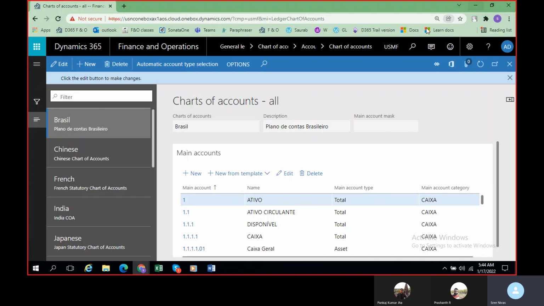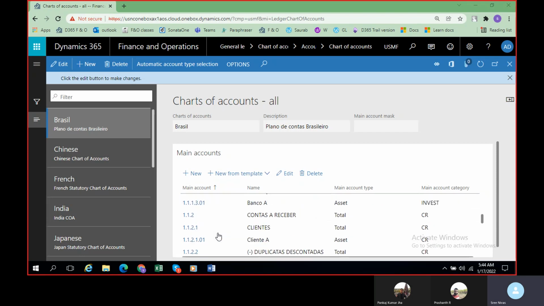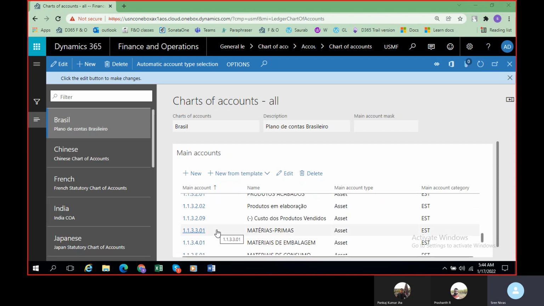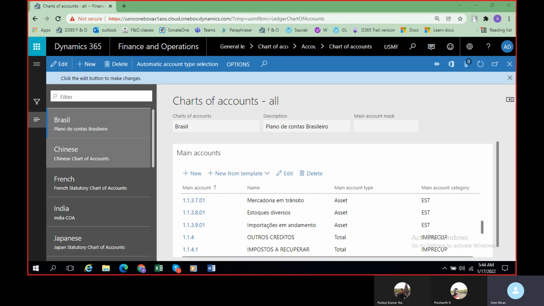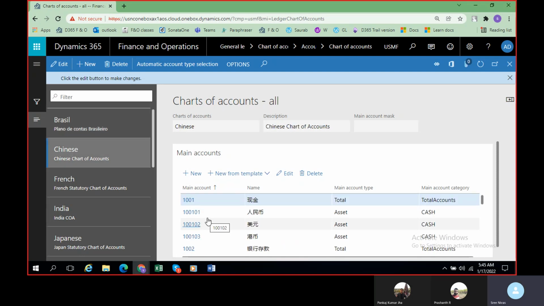So if you see here, under Brazil, instead of using 5 digits or some 6 digits as a series for something related to assets, or since we don't understand the language of Brazil, I'm not sure what it is related to. But if you see the main account number 1.1, 1.1.1, like this, they have customized. So let us see how the Chinese are using it.